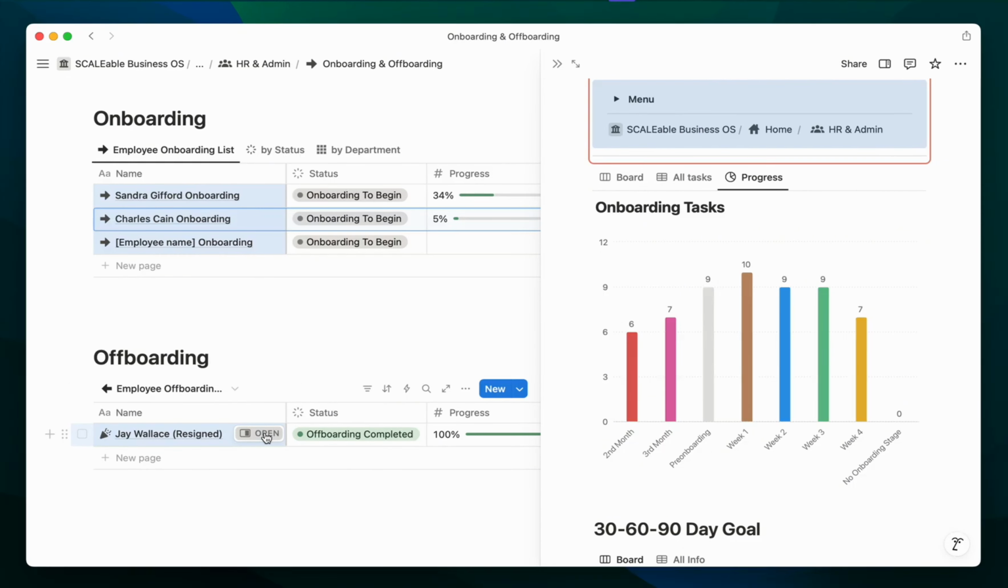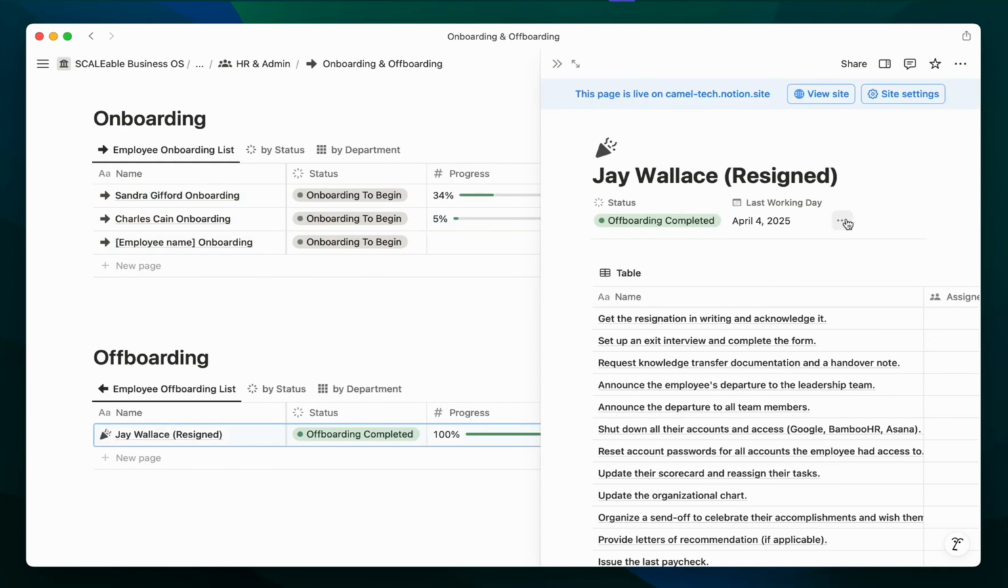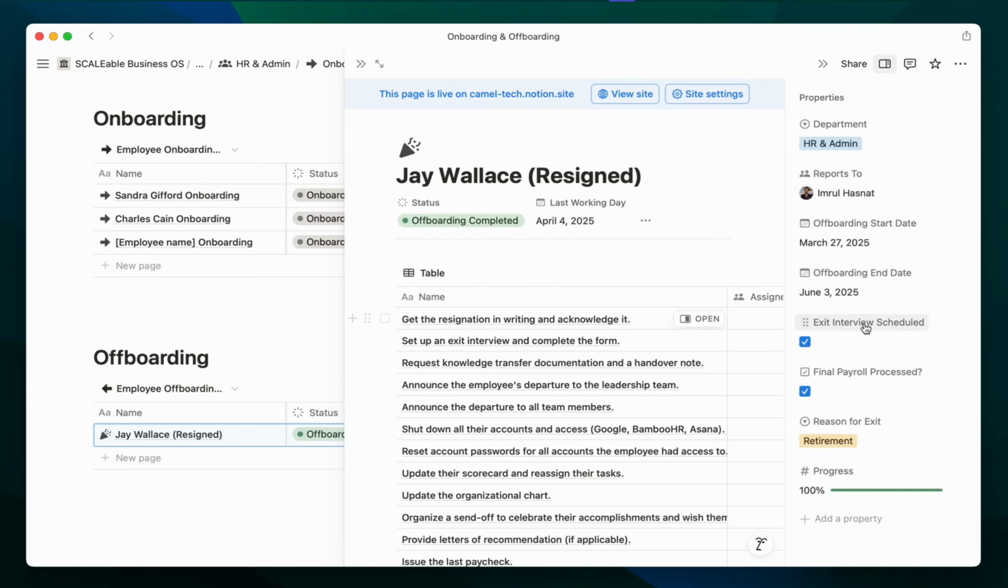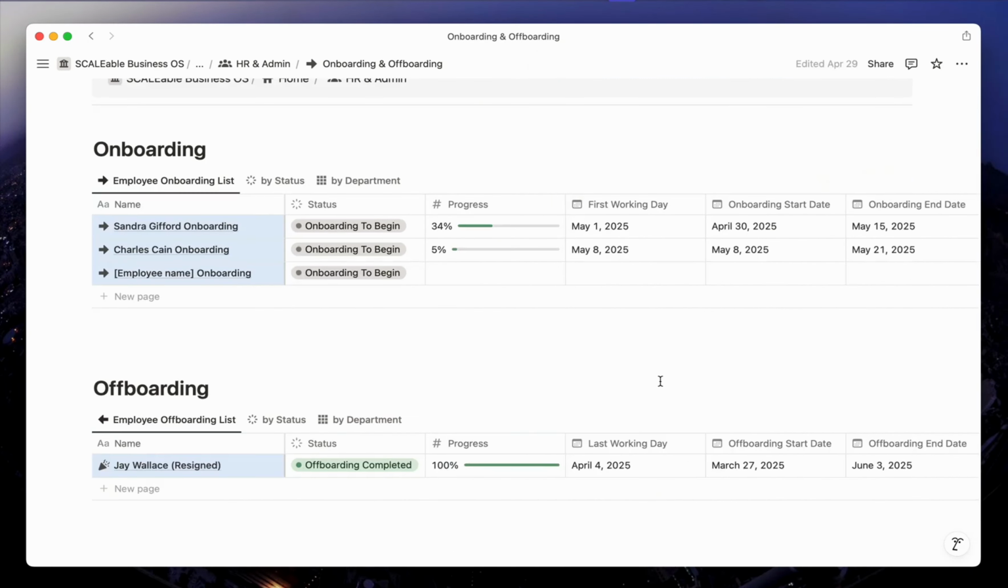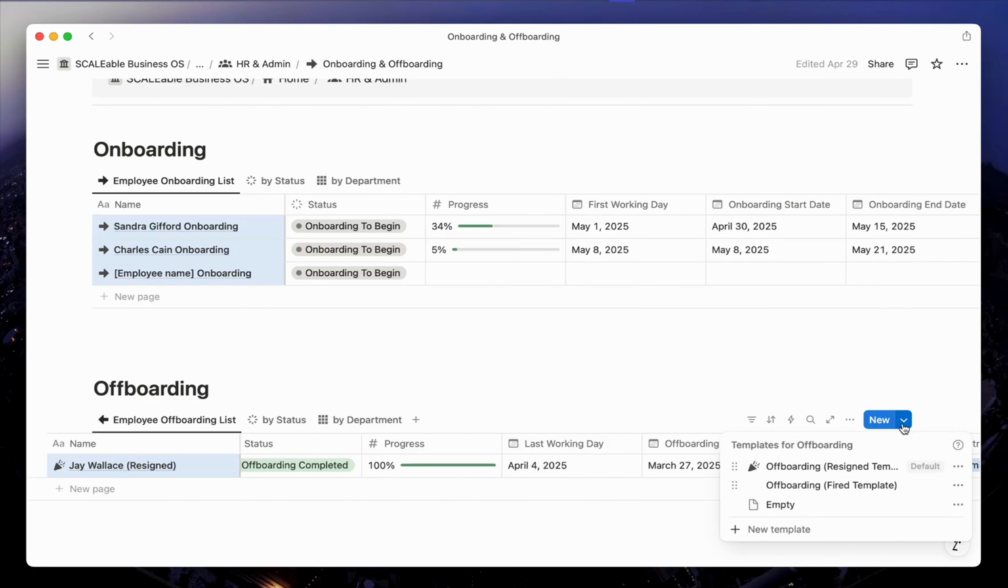For offboarding, there's a dedicated template. Clicking the 3 dots shows detailed information like department, exit interview schedule, manager, etc. These offboarding tasks appear automatically on your My Tasks. There are 2 offboarding templates, one for resigned employees and one for terminated employees.